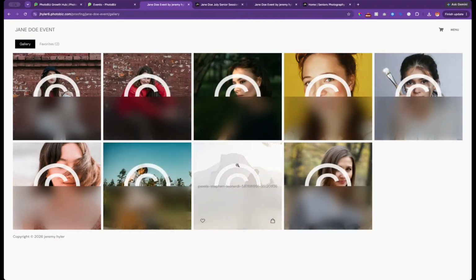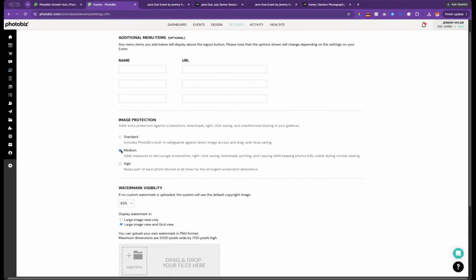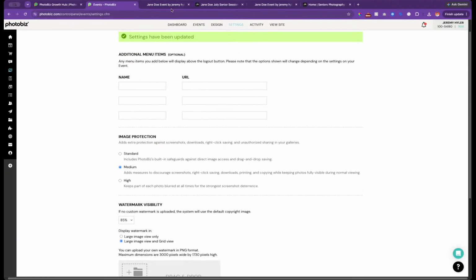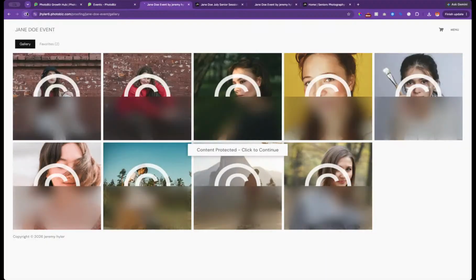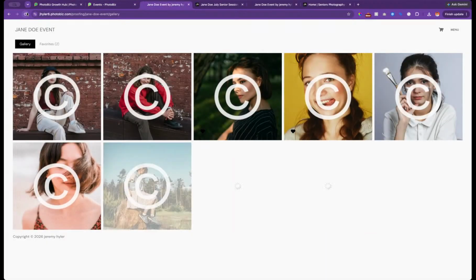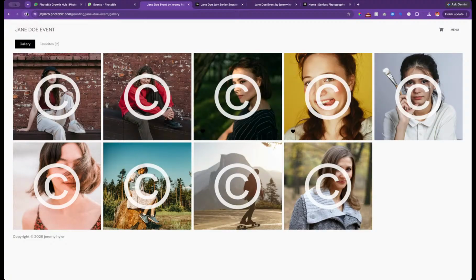So some things to be considerate of if you want to have those layers of security. It's really up to you. I'm going to put it back to medium for now because I think that's doable. But if you're ever worried about people screenshotting your work or anything like that, definitely recommend at least having a watermark on. There is some anti-theft security involved with that anyway.